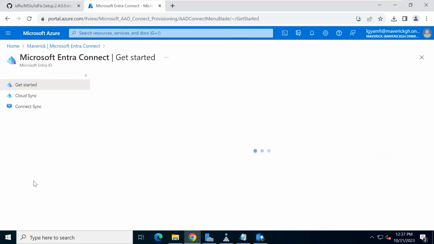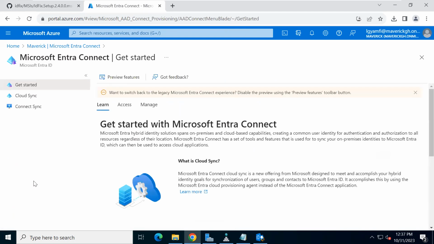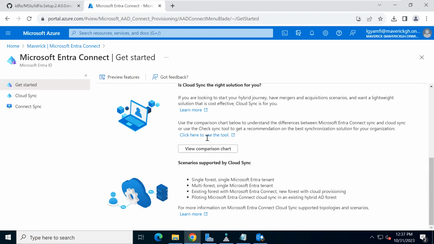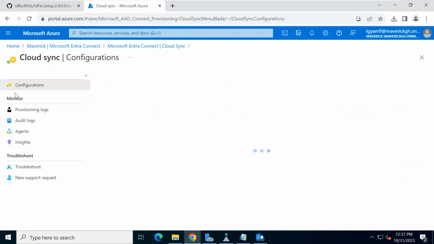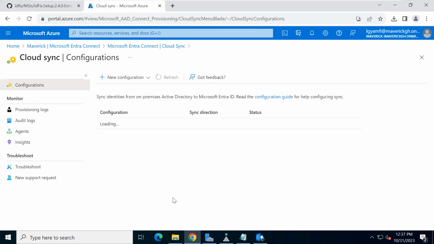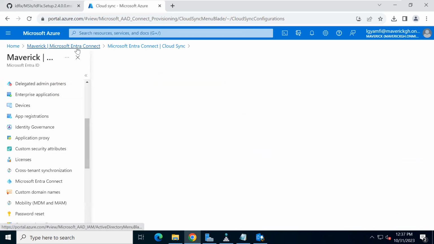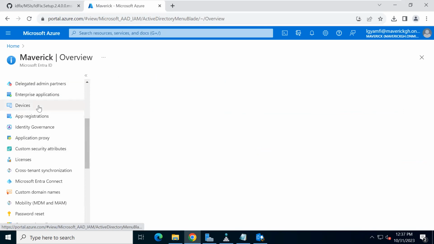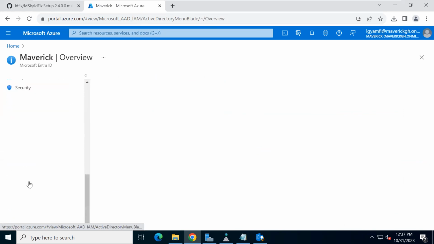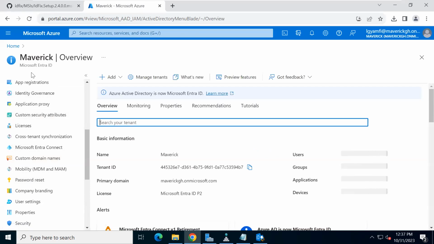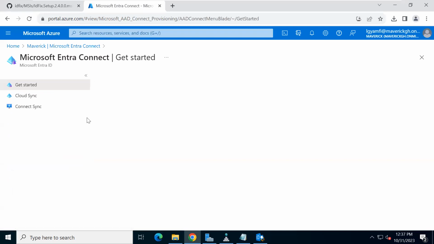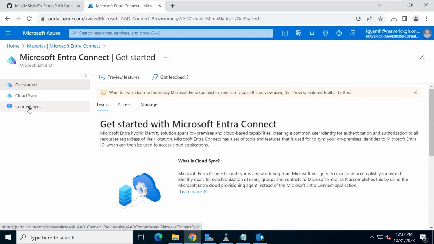And you know, the cloud is always evolving, so things are changing. These people are doing a whole lot of things. So when we come to Cloud Sync, not Cloud Sync, the one down there, what was the name? Entra Connect, and then we'll select Connect Sync.